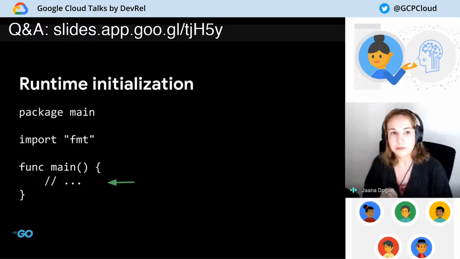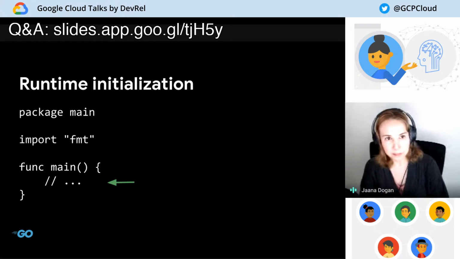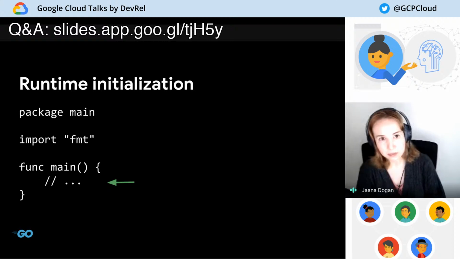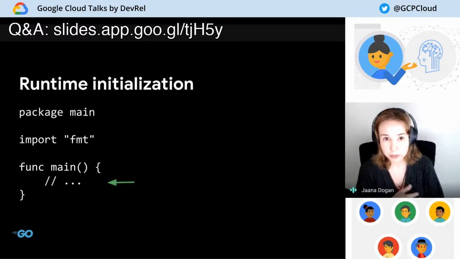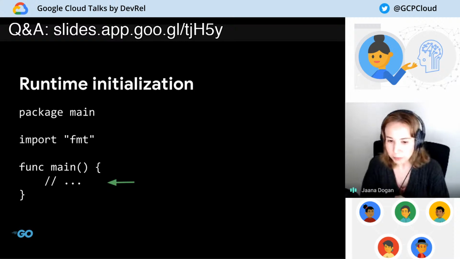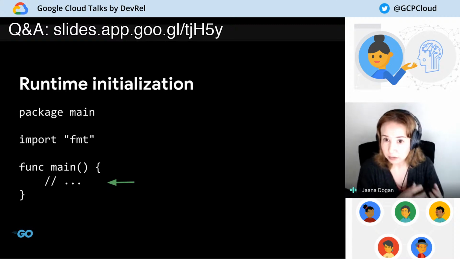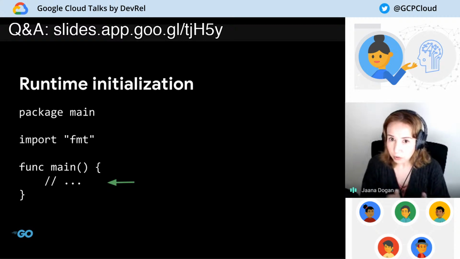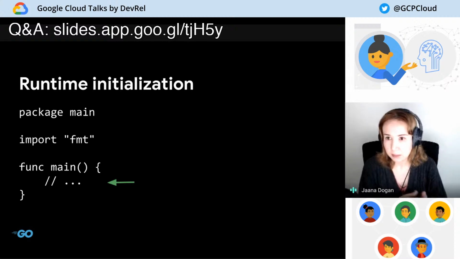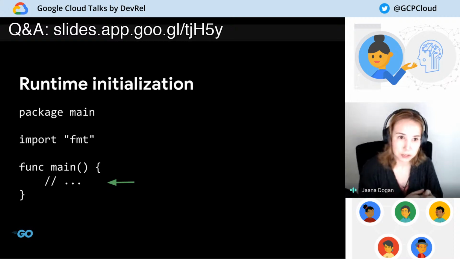The other feature that has been very important for Go's success has been the runtime initialization. It's really fast. Go is a very popular choice for writing command line tools for this particular reason. But for servers, it actually matters too, especially if you're writing auto-scaling servers, if you have serverless workloads. Cold start can be affected normally by runtime initialization.